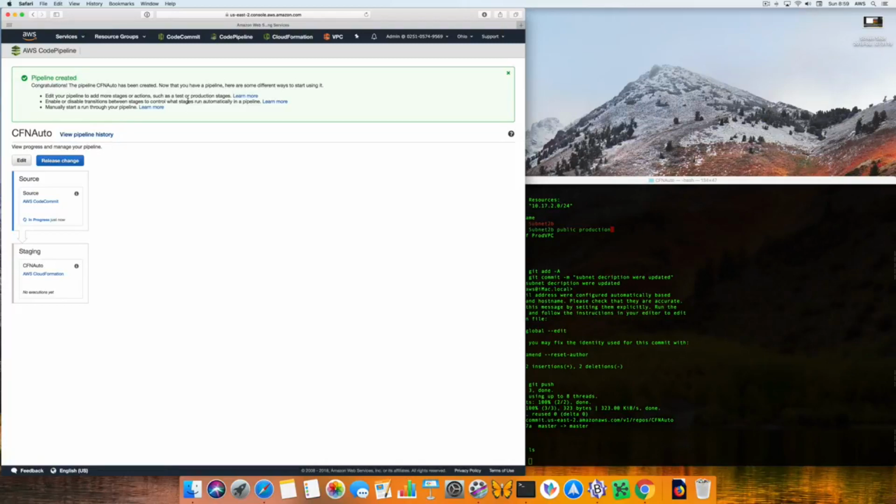So right away you can see that CodeCommit is reading our template as a source because it's the detected change. Technically it's the first change, we're creating the pipeline, and it's checking the source. If all goes well, it should go into the staging phase.